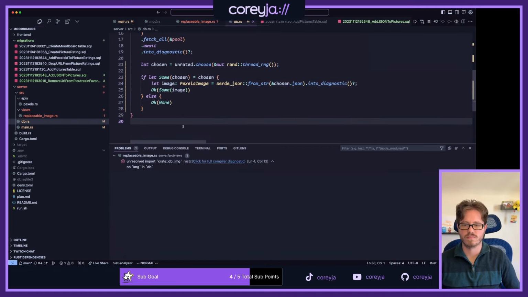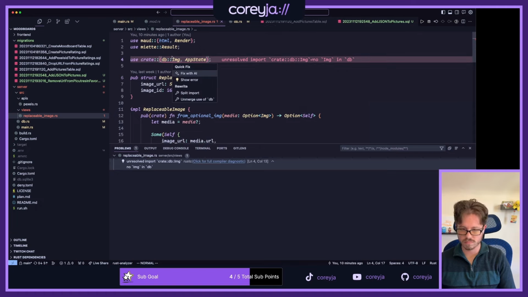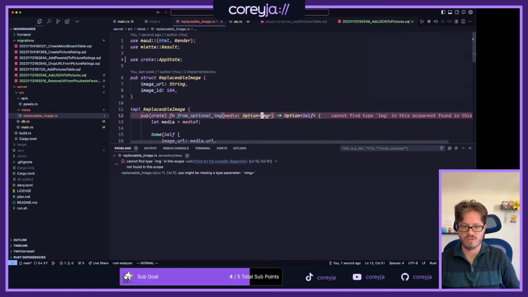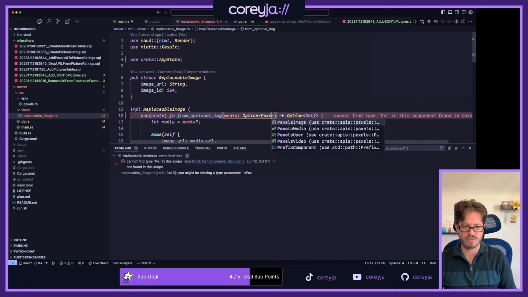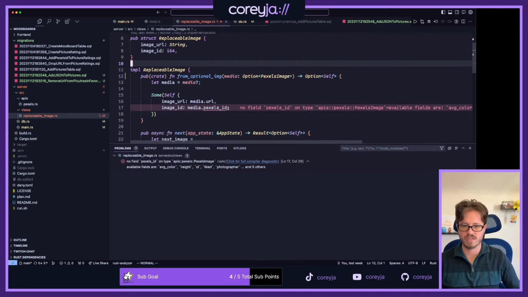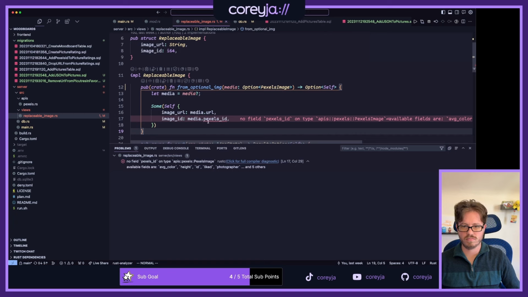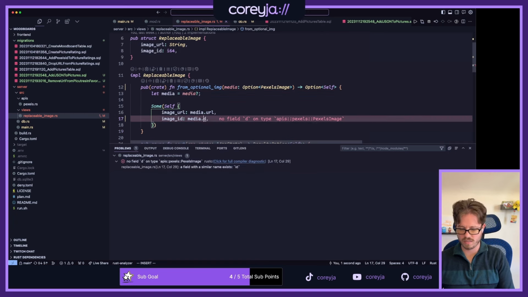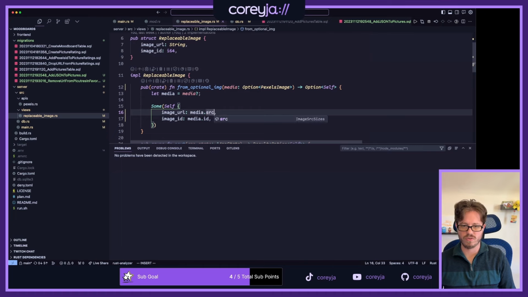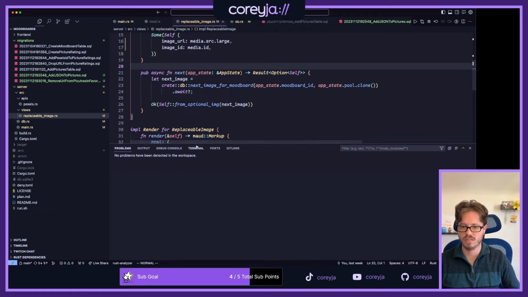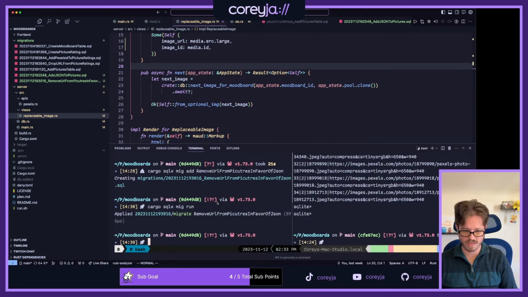Reference. Awesome. Just remove it. Yes, you return a Pexels image, or you use a Pexels image .id, source large. I think that's the one we've been going with at the moment. Awesome. Okay. So now let's cargo run this.